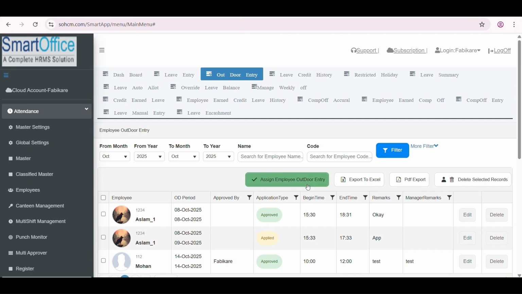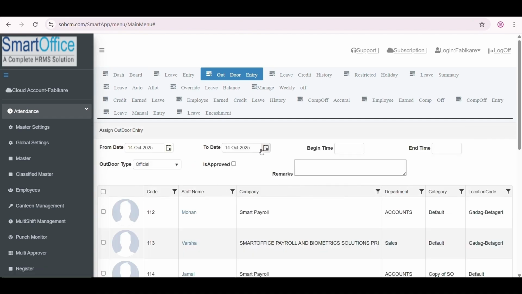To assign an OD entry, go to the assign employee outdoor entry option. Here you can select the from date and to date, begin time and end time, and outdoor type. What type of outdoor entry are you going to apply? It is related to office or personal or out of station. Like this you can select the is approved option. If you enable the is approved option, then the OD entries will be directly reflecting in the reports.